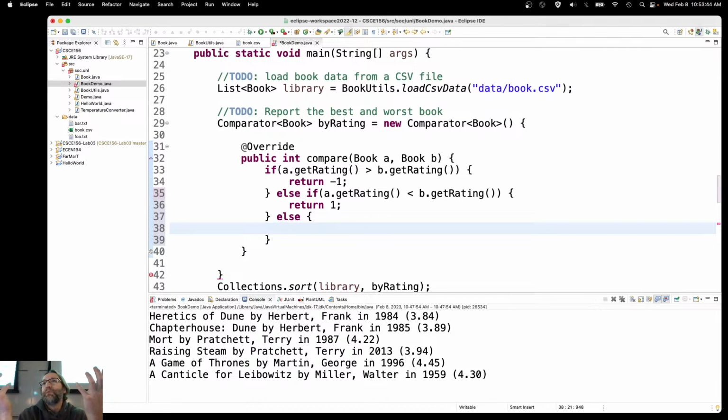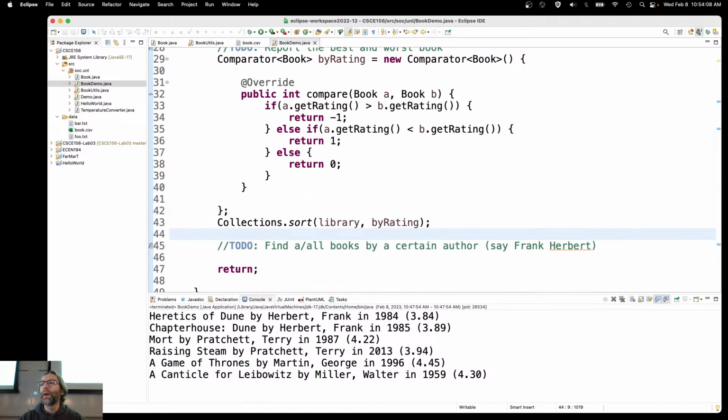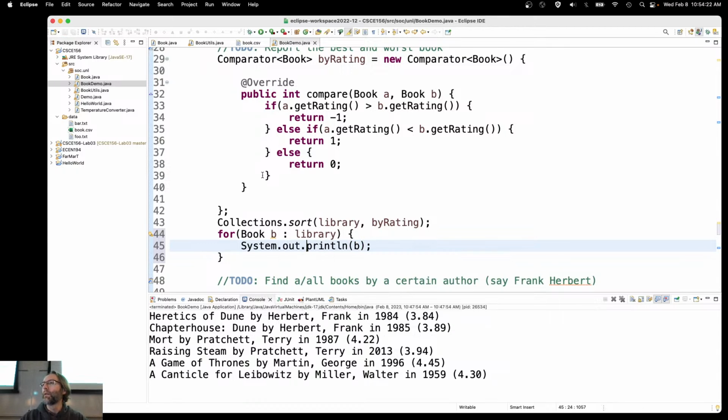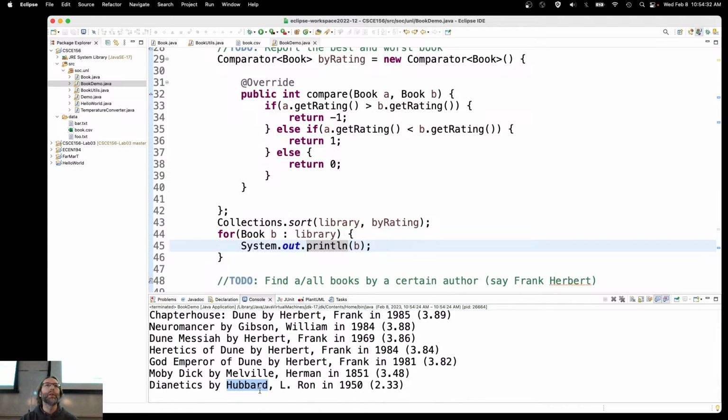Is there any way that you should distinguish them? You could break ties by looking at the author. You could break ties by looking at the title, right? But for our purposes here, who cares? A perfect five-star book will be the same as any other five-star book. All right? Semicolon, because this is an executable statement. We've sorted them. Let's go ahead and show that it is actually sorted. I shouldn't have gotten rid of that, for Book b in library, System.out.println b. There. The best book is at the top, 4.6, according to this small data set. The worst book is at the bottom, 2.33.